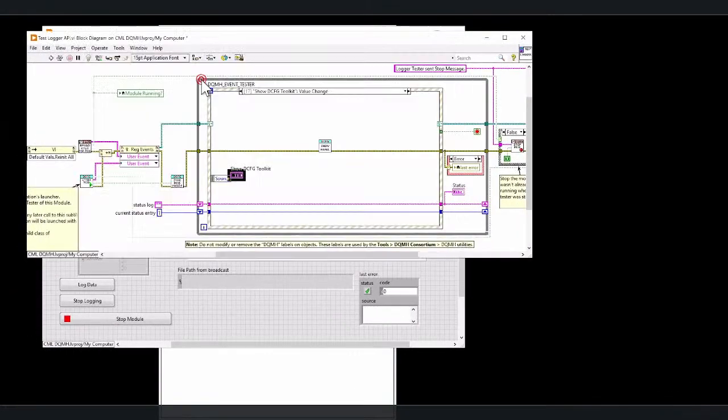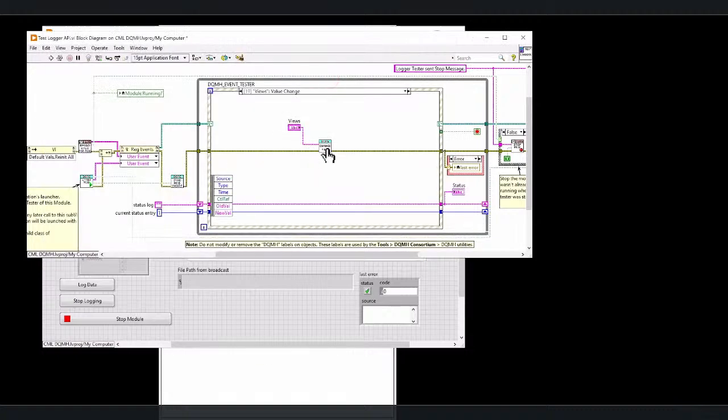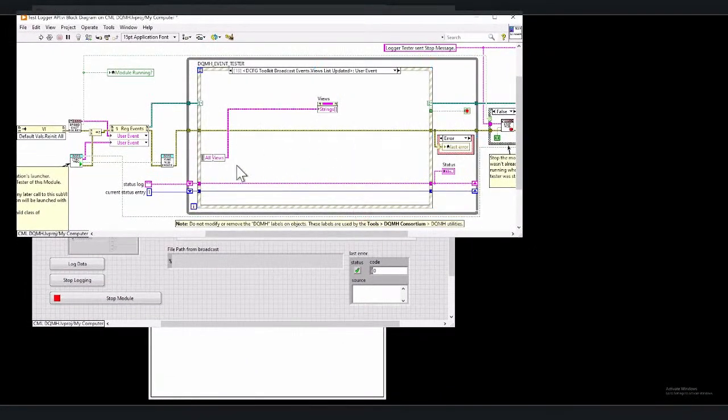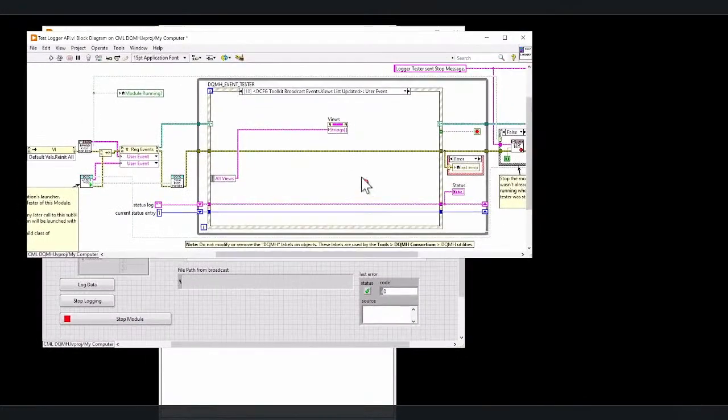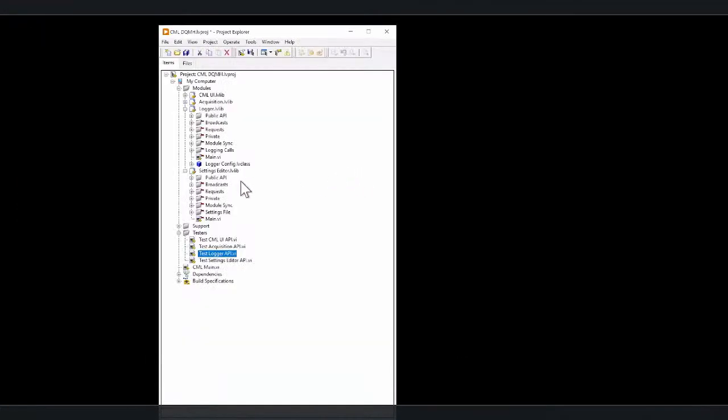And in case you click the show DCFG toolkit, it's going to show the panel of DCFG. And if you change the view, it's going to call the change view request. Also, whenever DCFG broadcasts that the list of views has been updated, it's going to repopulate the dropdown. All this has been scripted for you. Let's look at these views now.